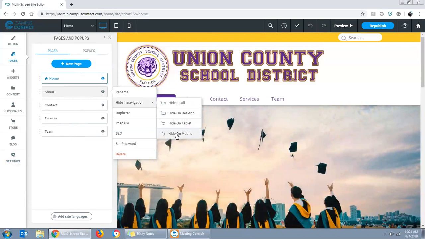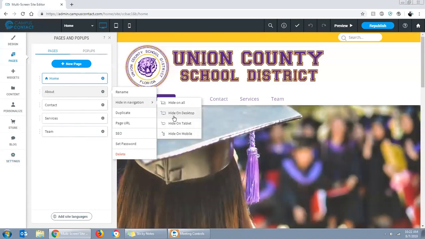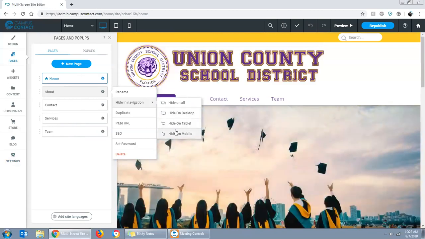For example, on our Campus Contact website, we actually have several buttons that allow you to click to call us. Obviously, that click to call does not work on a desktop, so we have pages and widgets that are hidden from desktops and tablets, but they appear on mobile. So the click to call button is a good example of how you might use that.